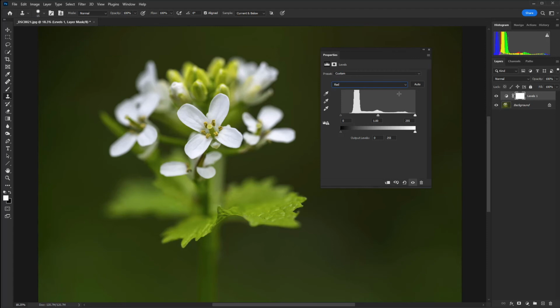So now we're working on the reds. So with this slider here, the black slider, if I drag that over to the right, you'll see that I'm adding cyan into the image. And then if I use the white point, we are adding red because they're the two opposing colors within that channel. But if I move down to the output levels, you'll see that I'm adding red to the shadows. And then here it's cyan to the highlights.